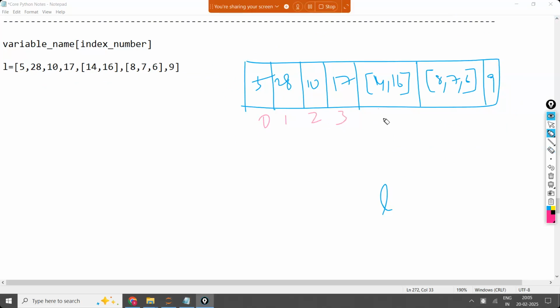2, 3, 4, 5, 6. -1, -2, -3, -4, -5, -6, -7.